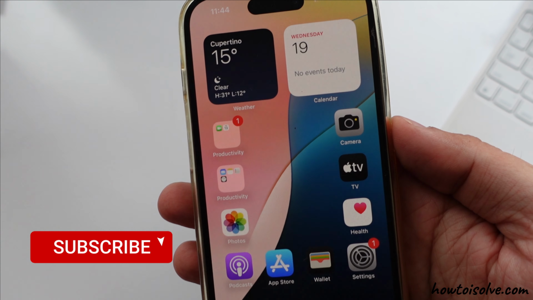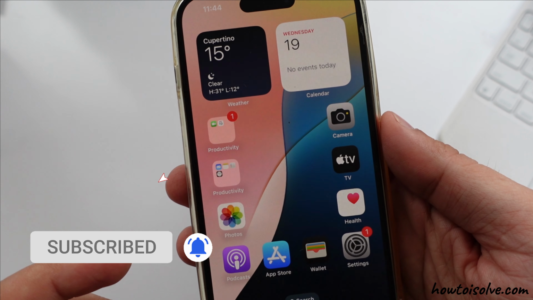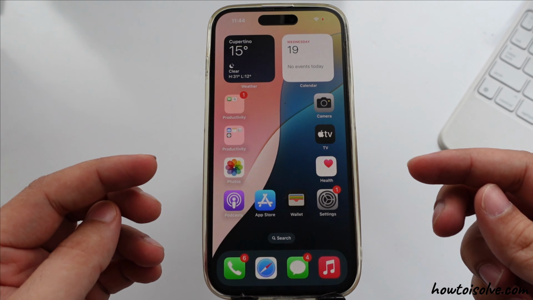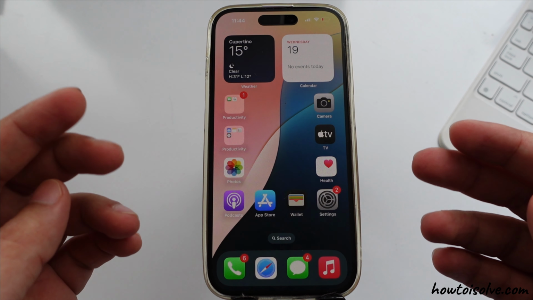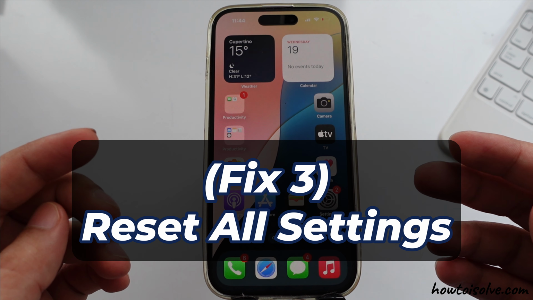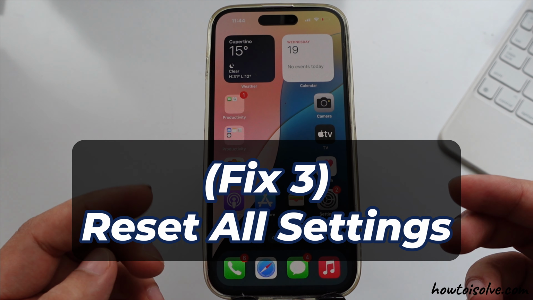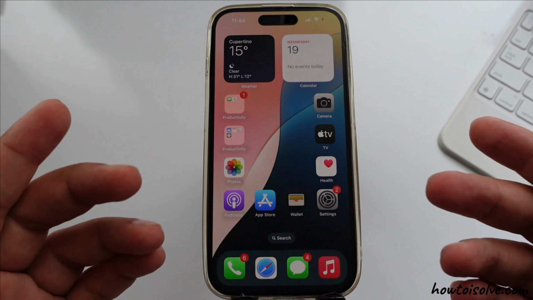Still not working, then try to reset all settings on your iPhone or iPad. This option will reset all settings like Wi-Fi password, custom gestures, and the customized home screen layout. But all data will be safe, like email accounts, contacts, iCloud password, messages, and more.